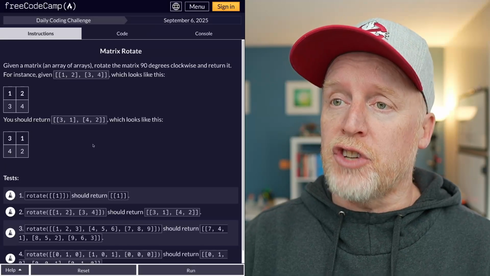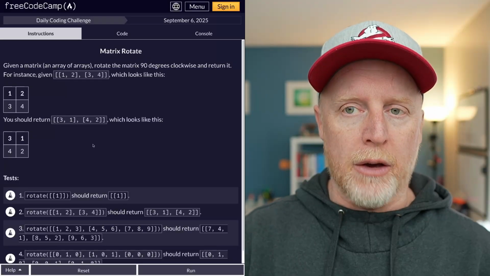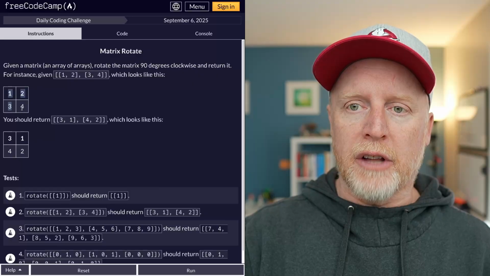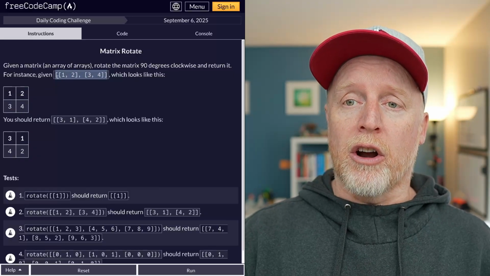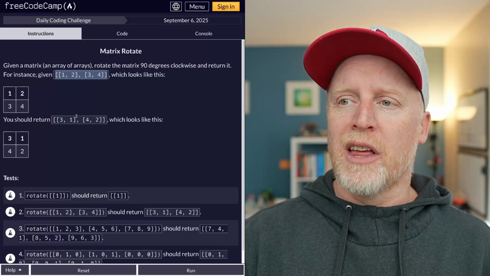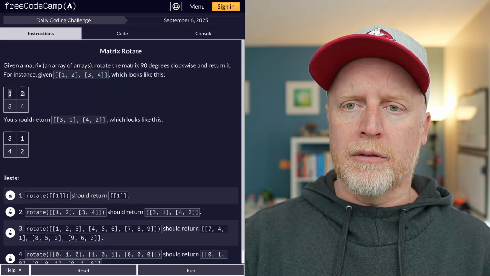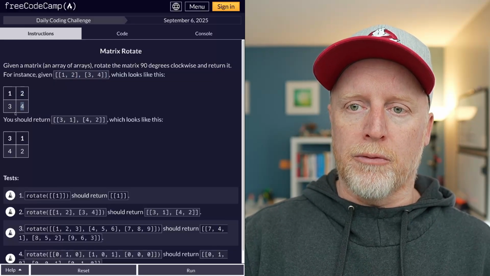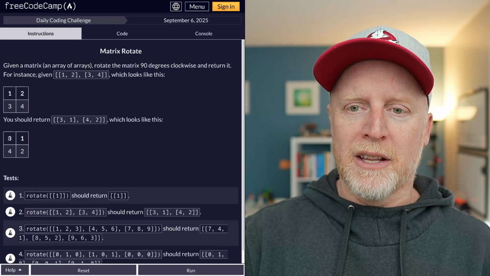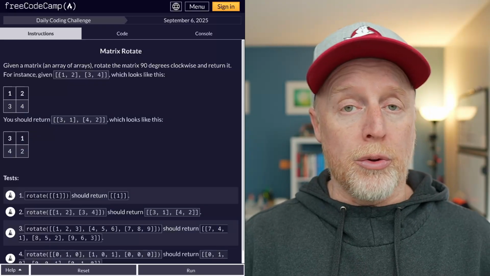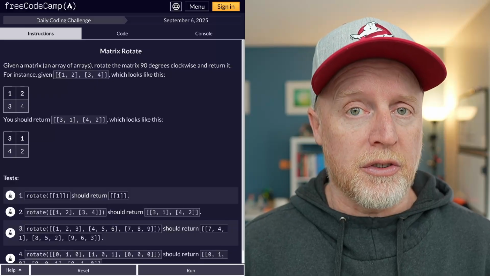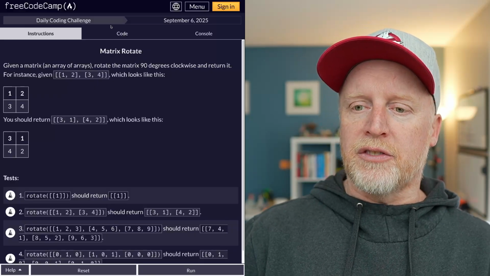Hello team, in this challenge we do matrix rotate, which is where we're given a matrix like this, or more appropriately like this, an array of arrays, and we are asked to rotate the numbers clockwise. So the 1 becomes the 2 becomes the 4 becomes the 3, and so on, etc. So we get this right here. In order to do that, there are a couple steps, but shouldn't be too difficult. Let's jump right into it.